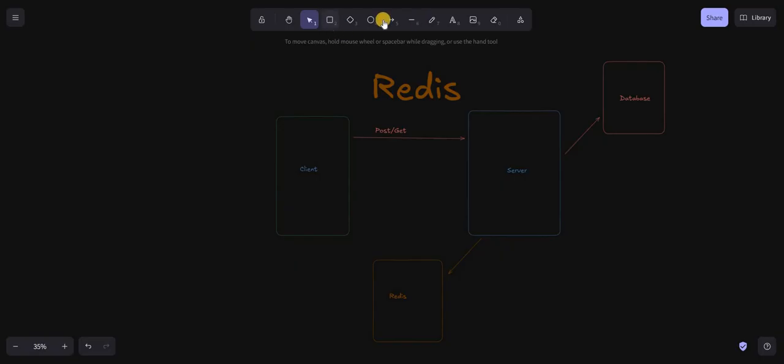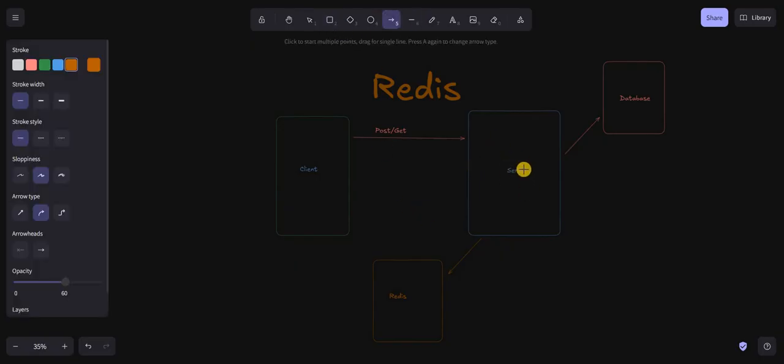After that, instead of fetching the data from the database, it will fetch the data from Redis, which actually stores the data in the form of key value pairs. If that key is available in this Redis, then it will fetch from the Redis server. If that key is not in the Redis server, then it will connect to the actual database and fetch that data from the database.